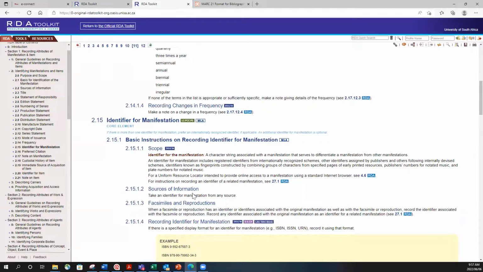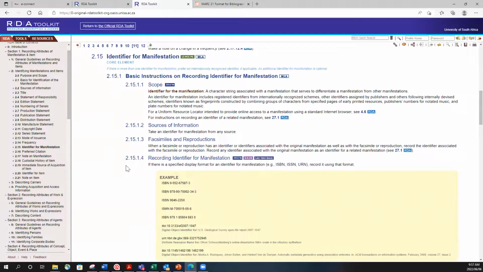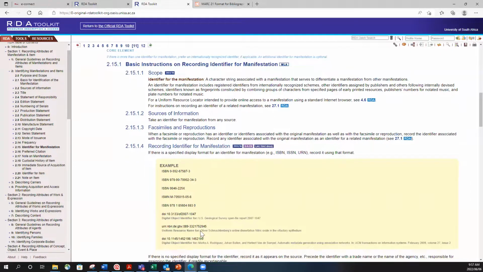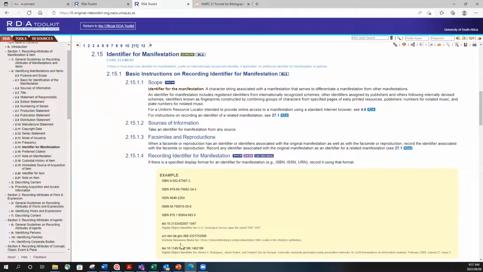Then you read through this, and here they will give you a rule. This rule is about recording identifier for manifestation. This is basically about how you record the information. Then they will refer you to certain rules. But basically, if you have read the scope and read here, you will know how to record this information.